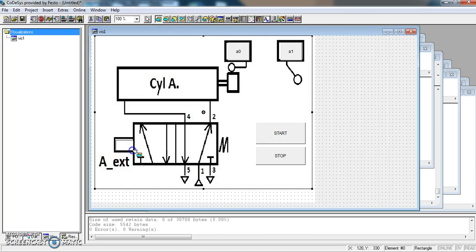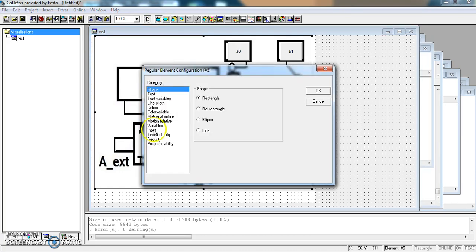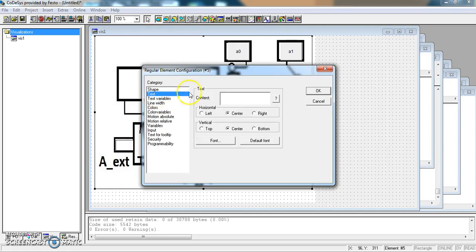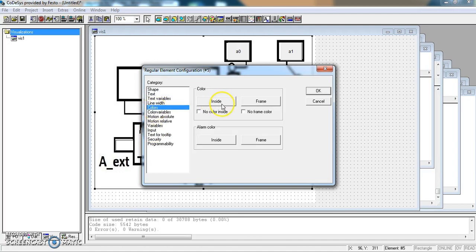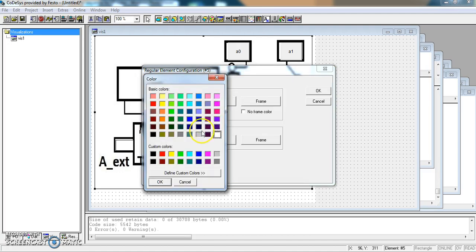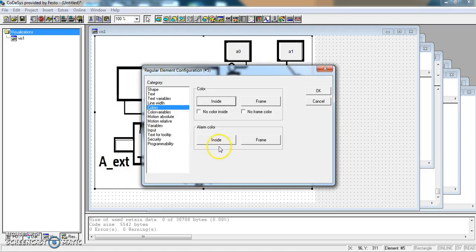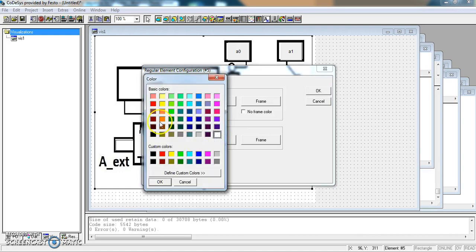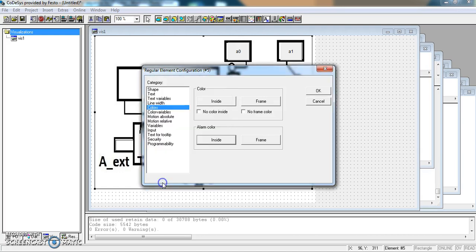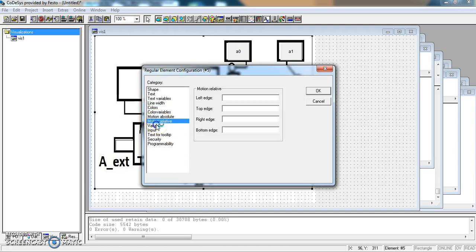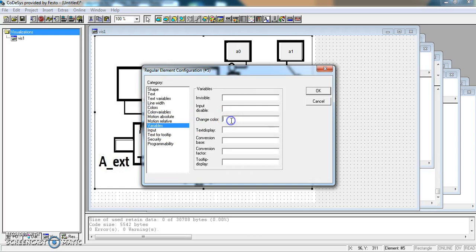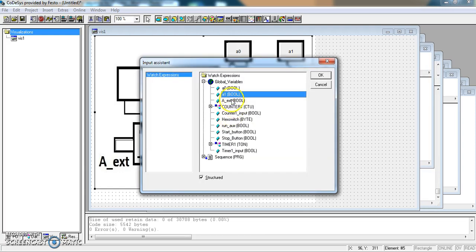So in this area here, I'll create the extend solenoid, and I want it to change color. In its normal state I want it to be grey, and whenever it becomes active, let's say we'll turn it orange. And we'll have to tell this object when to change, so go to variables, change color whenever extend becomes active.